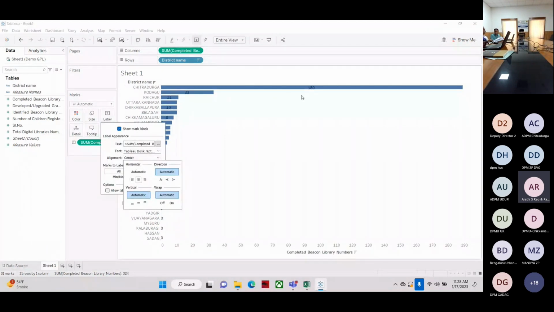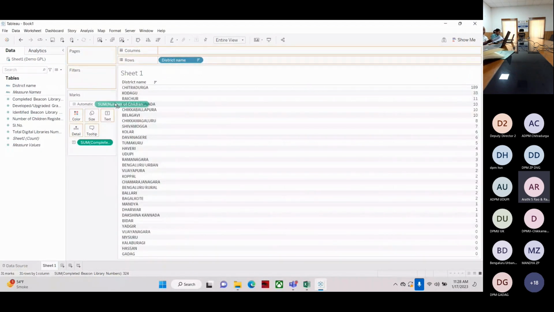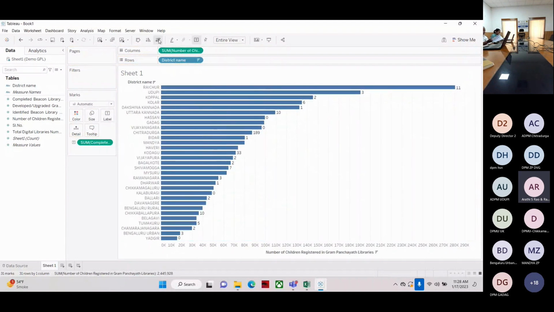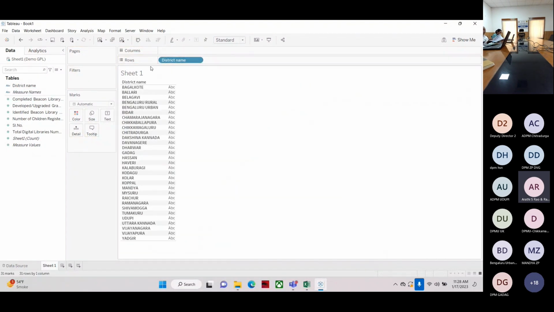If we want it in the center, it will come here. Now we want the number of children. Let me do it once more. And here I will show how to change the units. I am taking number of children because it is in thousands.